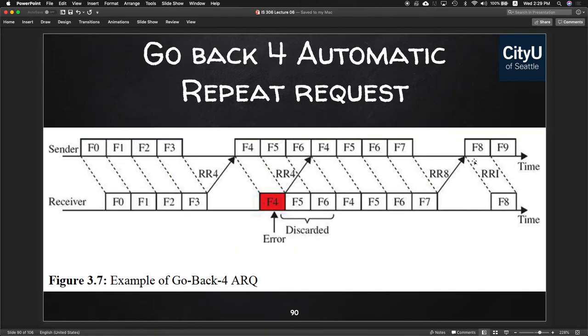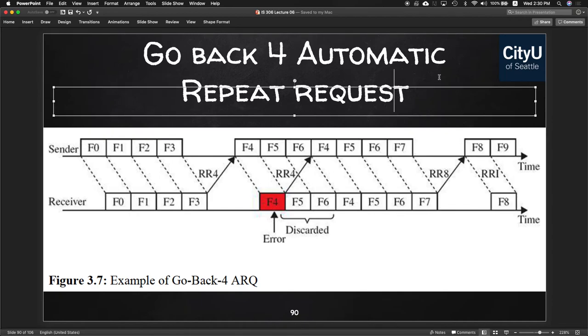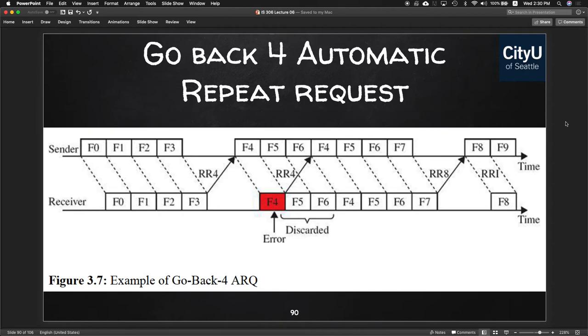Go back to the automatic repeat request. It's like the sliding window, but again, a lot more data accumulates first and is sent. And it also needs the acknowledge and not acknowledge.